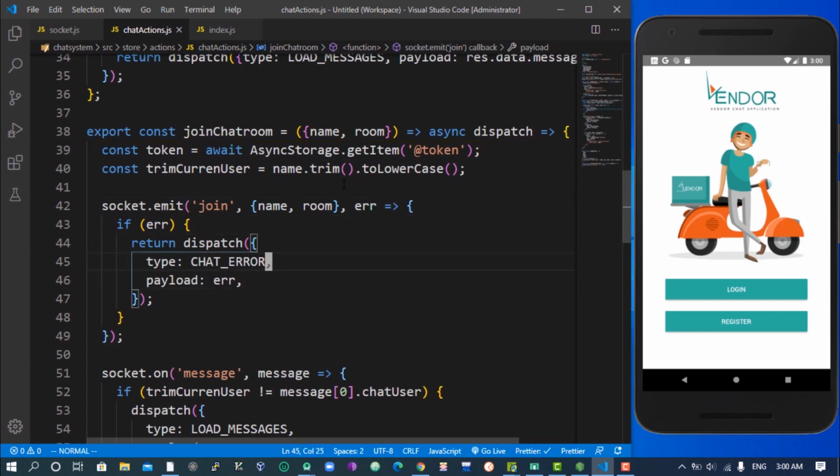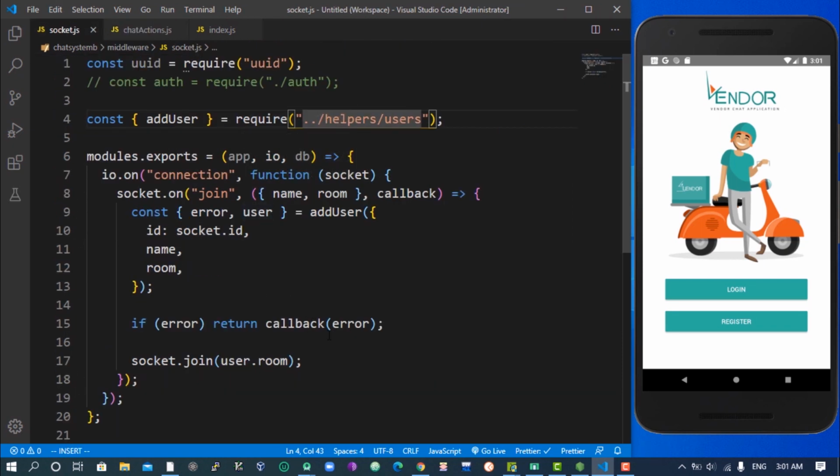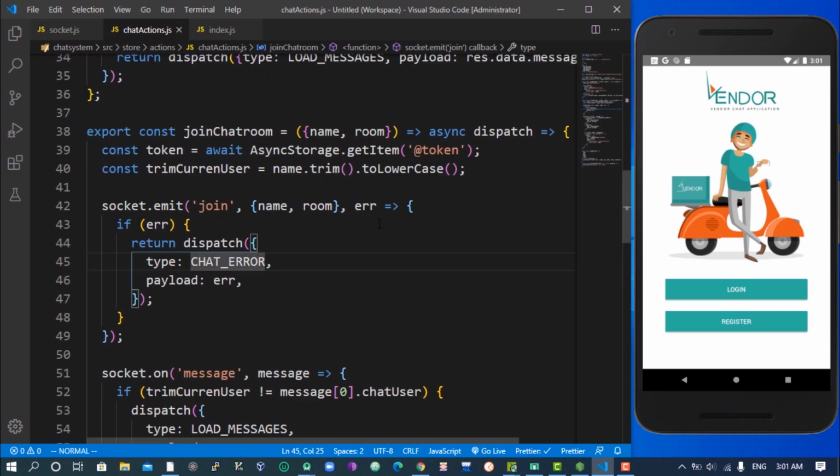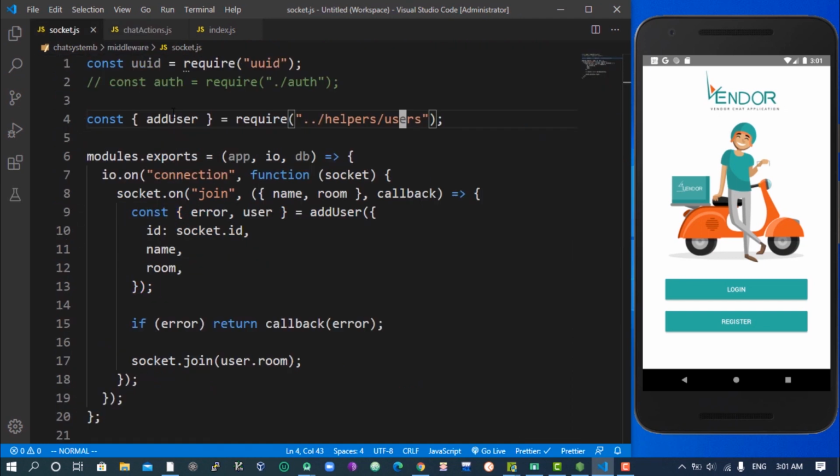So the user emits all these things, and if there's any error, the error is going to come from this callback over here. If there's any error, this is going to catch the error and dispatch it. Then we are going to present the error to the user. So that's exactly what we are doing here.